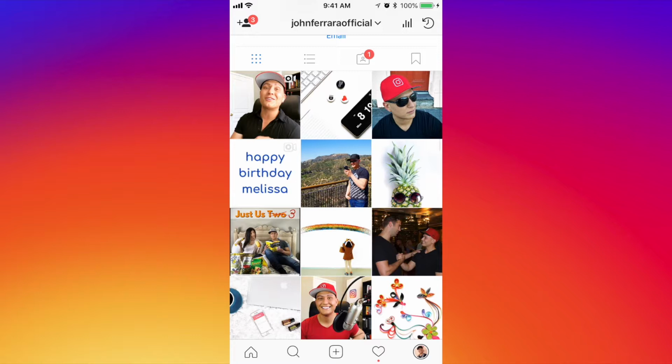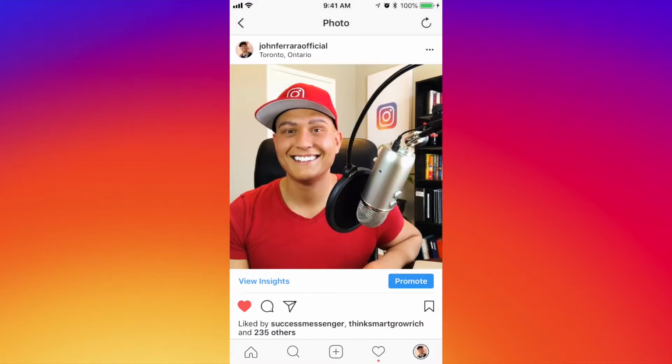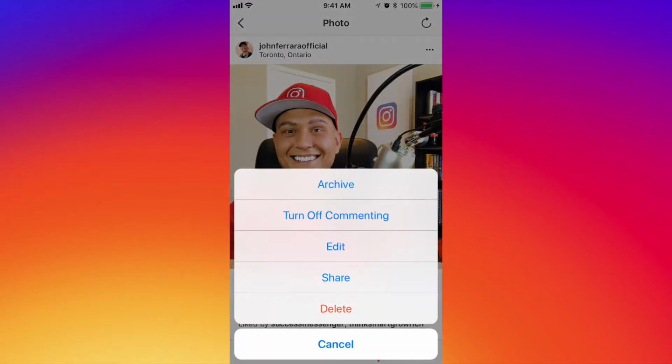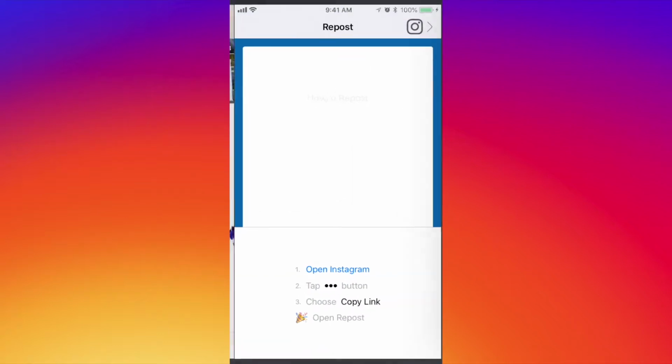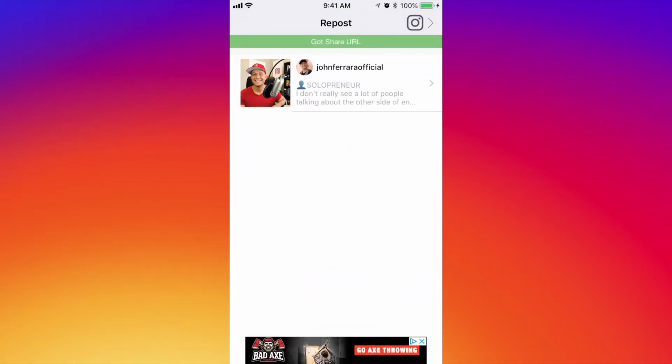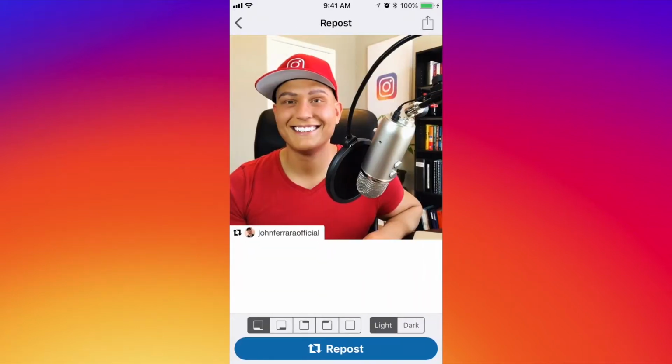So I'm going to select, let's see, this one right here. I'm going to tap the three dots at the top right-hand corner. We're going to select share. And then you see it says copy link at the bottom. We're just going to tap that, and you see link copied to clipboard. We're going to go back into the Repost app and it's going to automatically bring up the caption and image. We're going to select it.